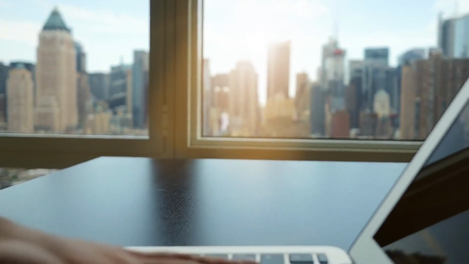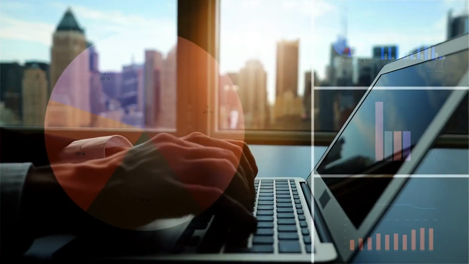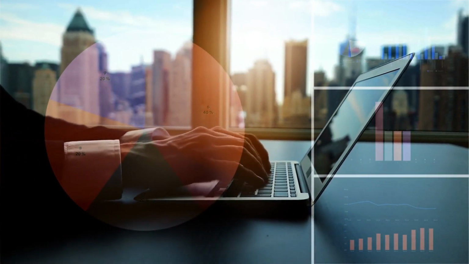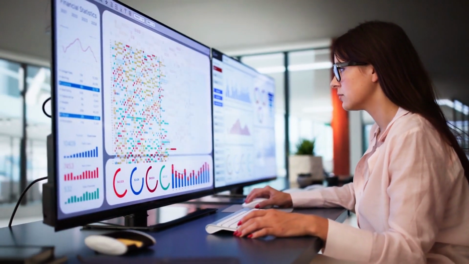Why these courses are important for career growth. In today's digital world, data is everywhere, and companies need skilled professionals to make sense of it. Whether you're looking to start a new career or improve your existing skills, data analytics can open doors to high-paying jobs in nearly every industry. Here's why learning data analytics is a great career move.